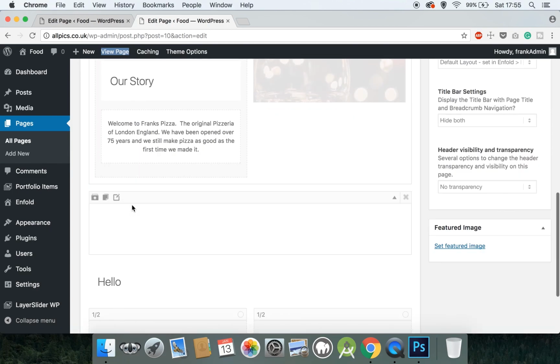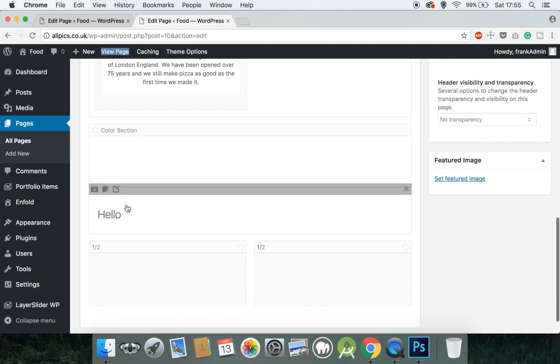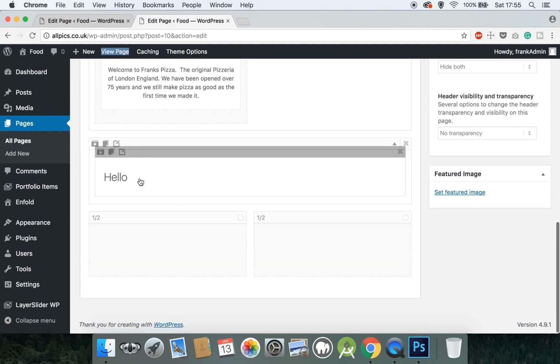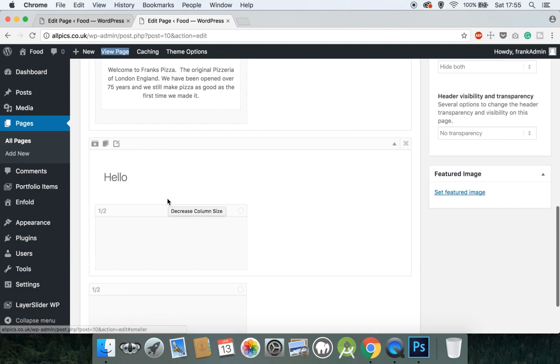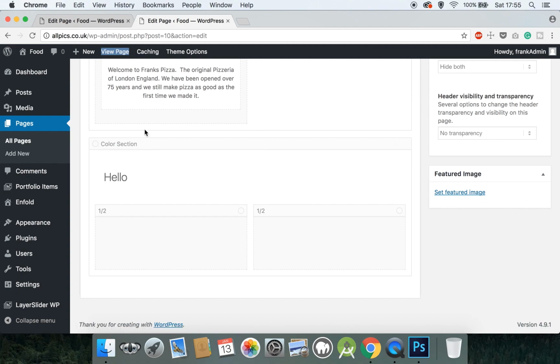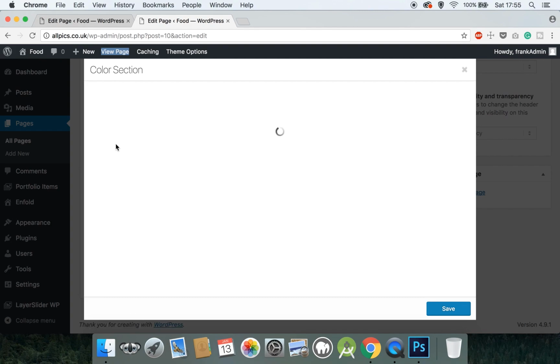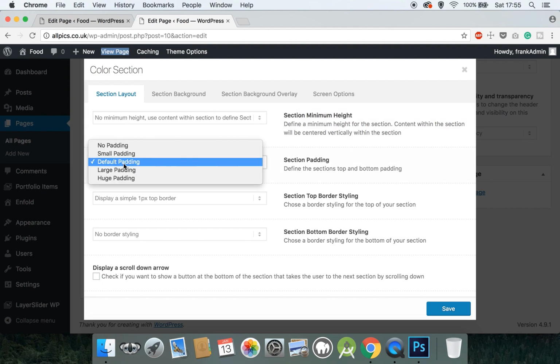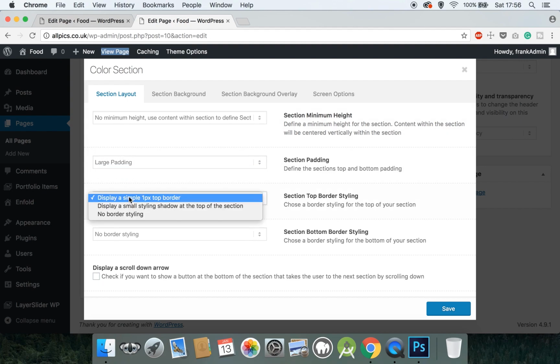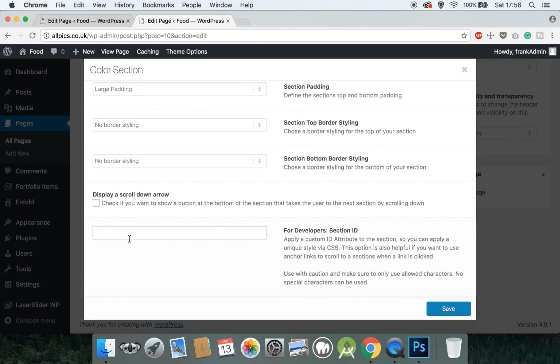So let's scroll down. Okay, so we have our color section. Let's drag the hello inside, and then let's drag the half sections inside, but make sure they're below the hello. Okay, so click the edit on the very top box. As you can see, it says color section. Click the edit, and let's change some of these settings. So no minimum height, once again a large padding, no border styling, and scroll down and name this menu section.